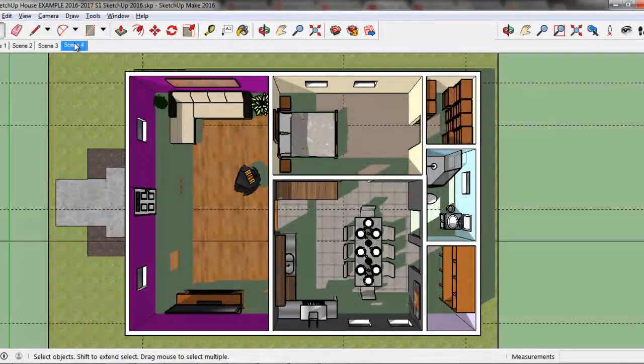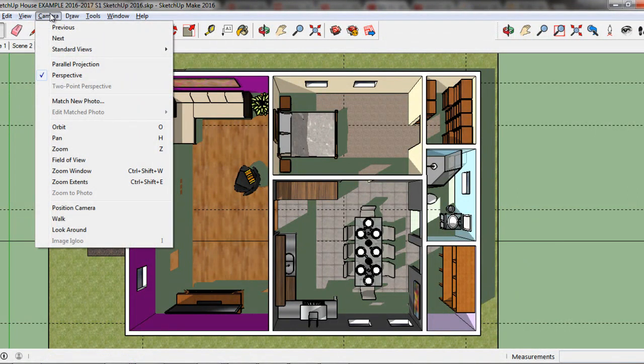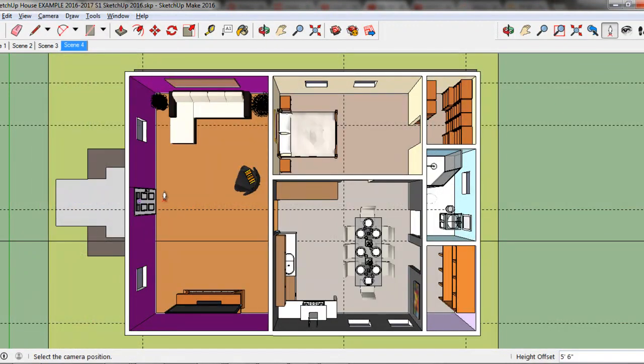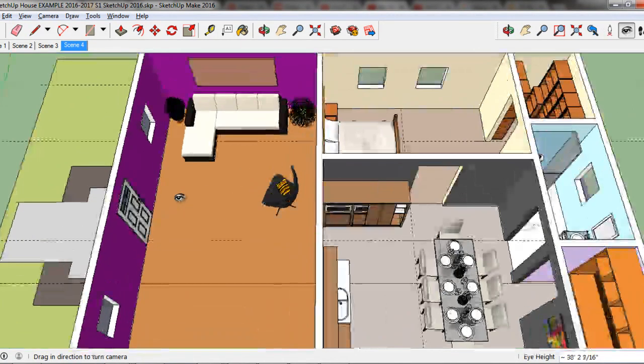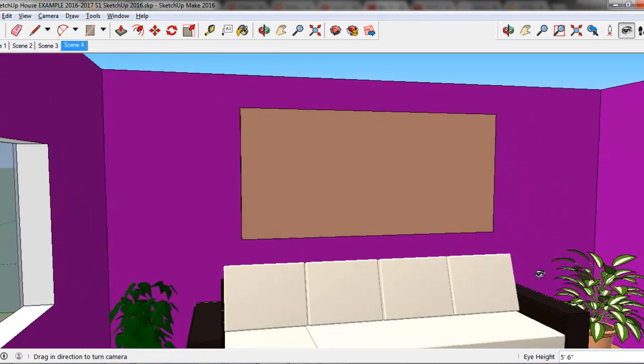Now, one other way that you might want to try to grab some views of your house is a little bit different. You'll see I've got a different toolbar that I pulled up here. You can access some of these tools right from the Camera menu. We're going to find this Position Camera option. And notice when we have Position Camera, now I have this little person icon that I'm dragging around. It says on face. If I click, it's sort of putting me as a person down inside the house.